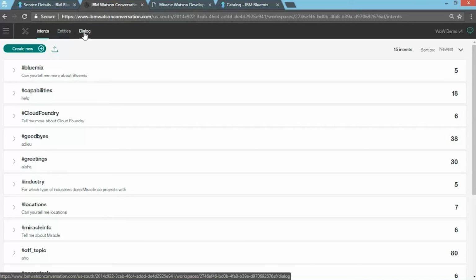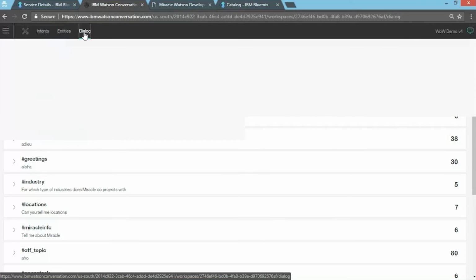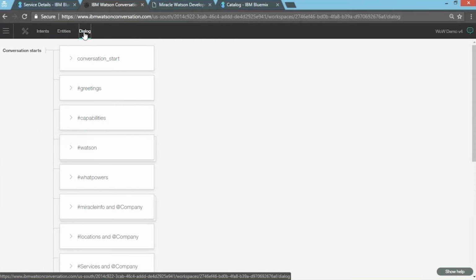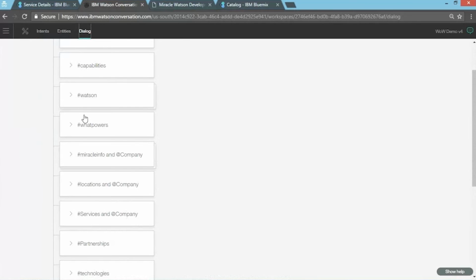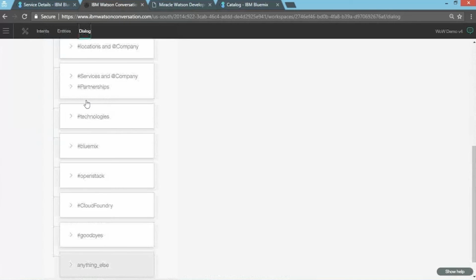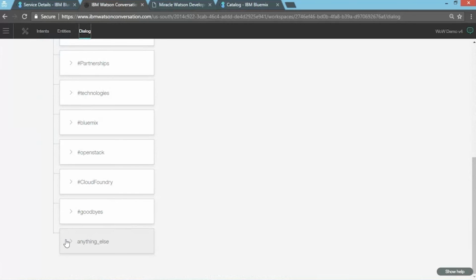Dialogue provides responses to users based on the identified intents and entities. A dialogue is made up of nodes, which are steps in the conversation. Nodes are chained together in a tree structure to create an interactive conversation with the end user. Now we have an anything else node here. This node is used to provide default responses, when none of the nodes that you created are selected for use. And the order of the dialogue branches is important.